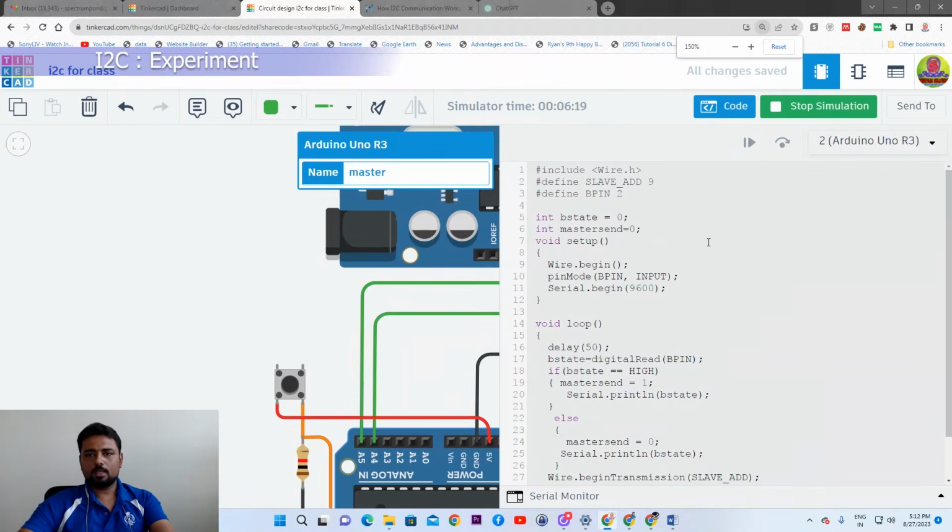In the master, you can see what we have to do initially. To initialize the I2C protocol, we need to use the wire.h header file. The slave address is very important. If you change this address, it's not going to work, because the slave address and master address should be the same. We are using the slave address as 9. If you have multiple devices, for example if I have connected 3 or 4 Arduinos, I'll give the addresses as 9, 8, 7, 6, and in the slaves also you have to give the same addresses.